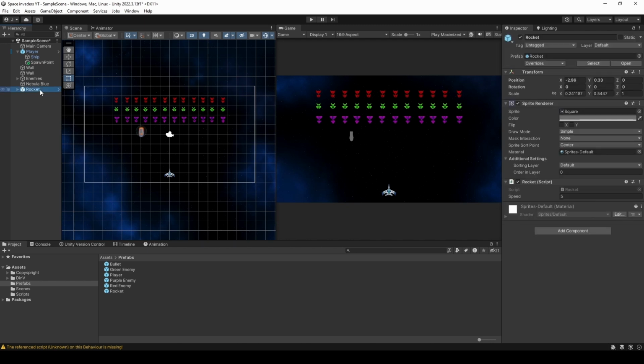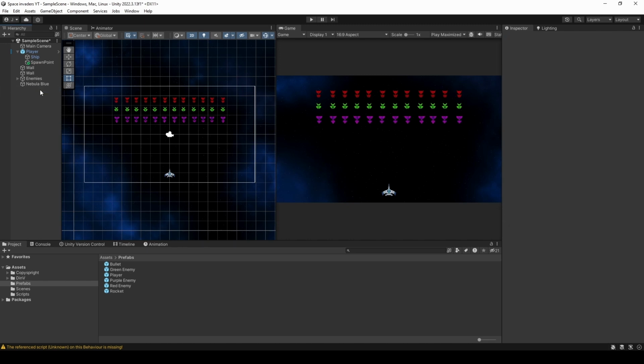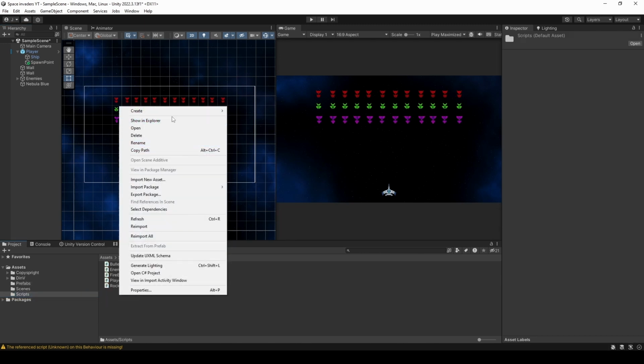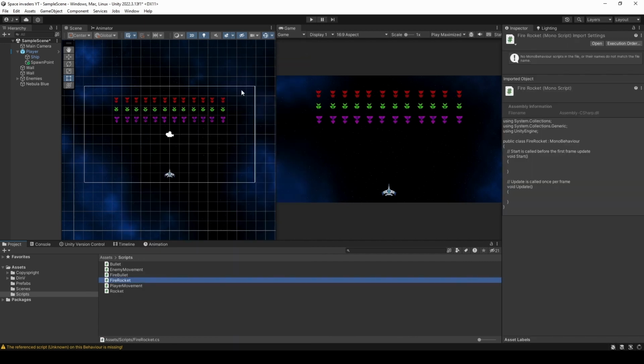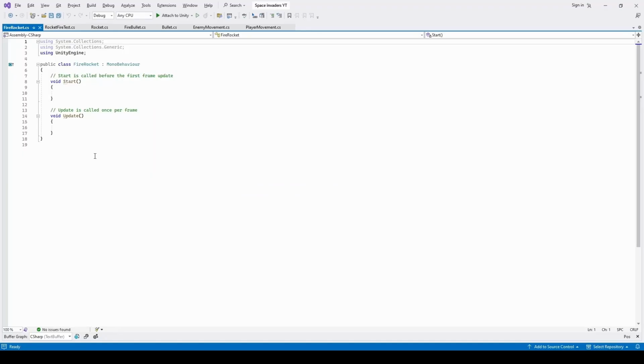So I'm going to delete this from the scene here to start off with, since we don't need it there anymore. And then down in the scripts, I'm going to create a new C# script, and we're going to call this FireRocket. And we'll go ahead and open that one up.